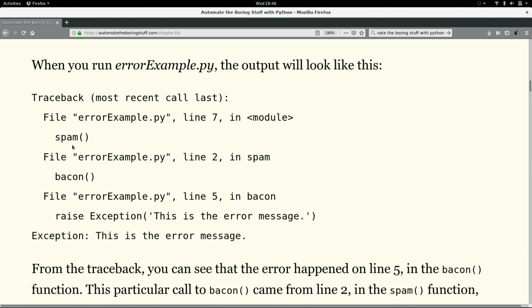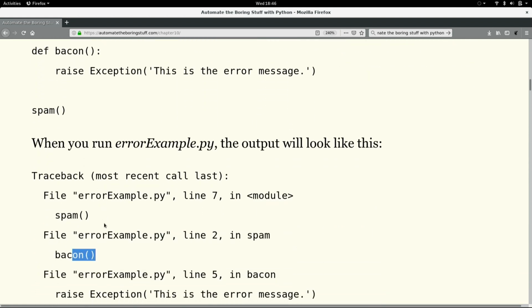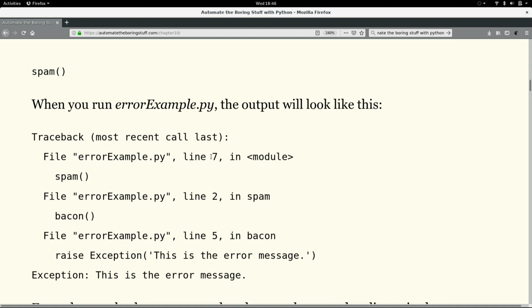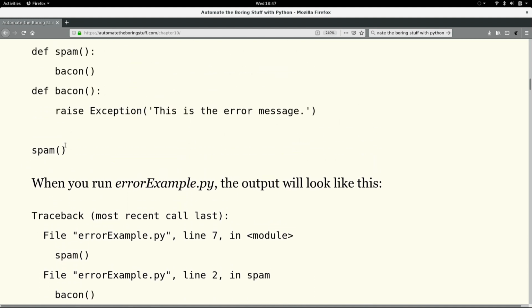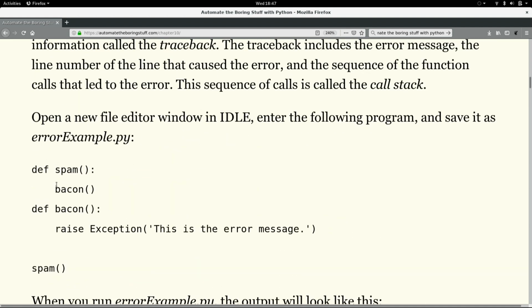So you can see clearly that spam called bacon, at line 7, and inside spam at line 2, bacon called this raise, I'm sorry, let's go back up here. Spam was at line 7, okay, it called bacon, and then basically the second line of spam, line 2, called bacon, which raised the exception. These line numbers match up. This line 7 is the spam that's at the bottom of this program. This line 2 is the bacon that is inside the spam block.